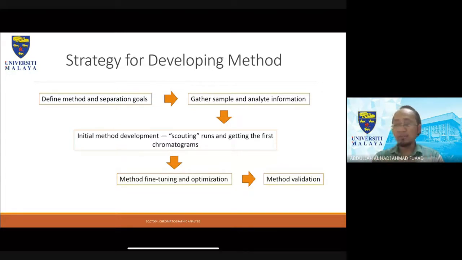So once you have gathered all the information, you know what your run will look like, then you will do an initial method development scouting run. So you just do all your basic setup, either based on literature search or just do a random 0 to 100% gradient or isocratic. It's up to you, just to get the first chromatogram. The first chromatogram is very important, because once you have the first, you can do modification, and depending on what you want to separate, you can try and error, so to say.